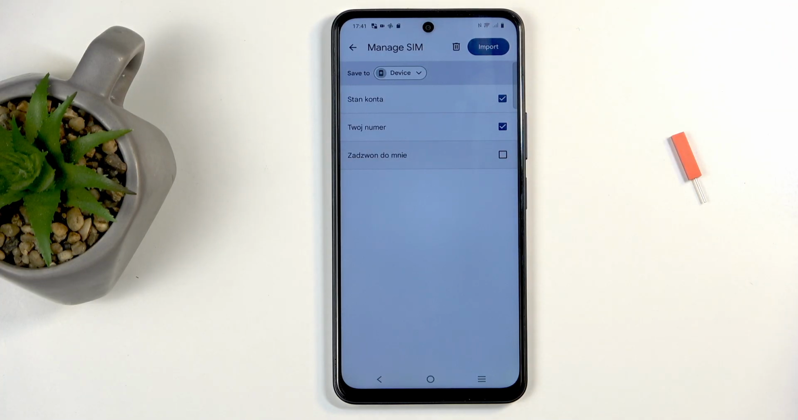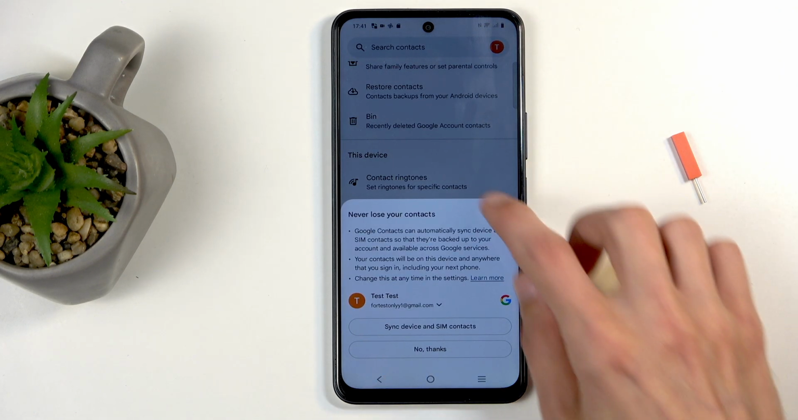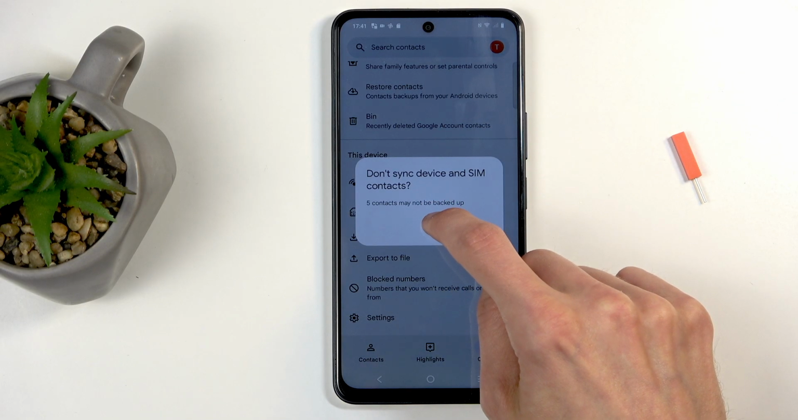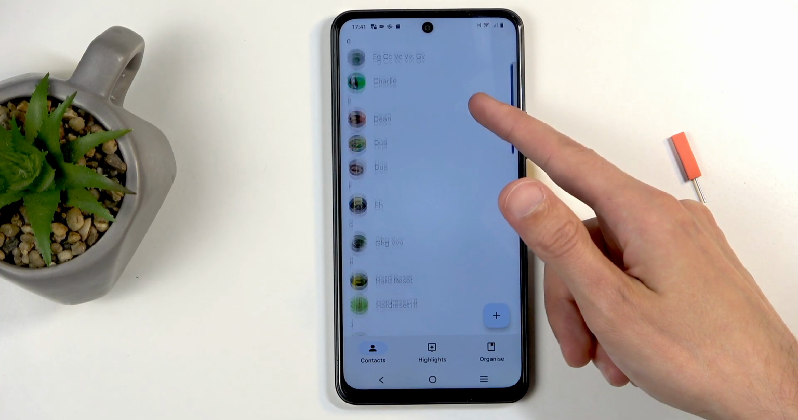You can deselect ones that you don't want from here and click on import when everything is in check that you do want to have imported. And from here, when we go back to our contacts list, you should be able to find them in here.